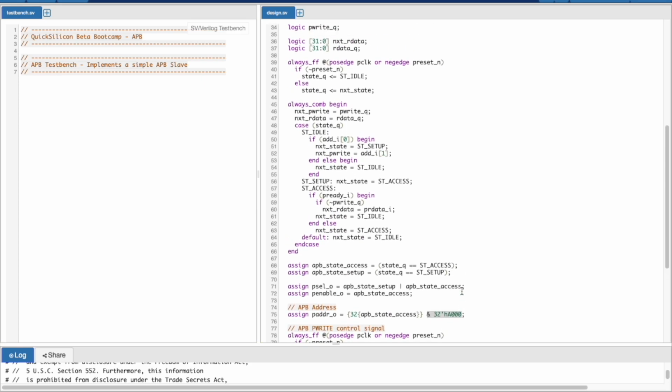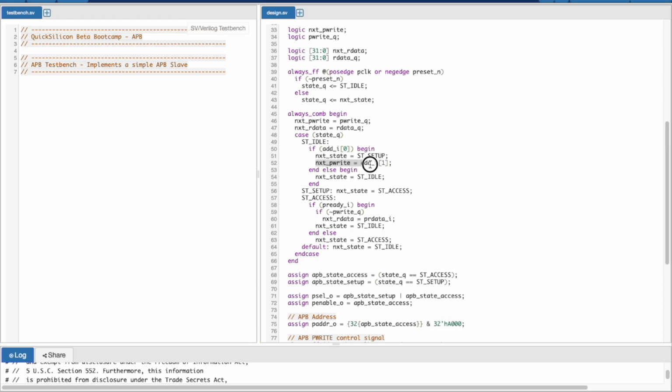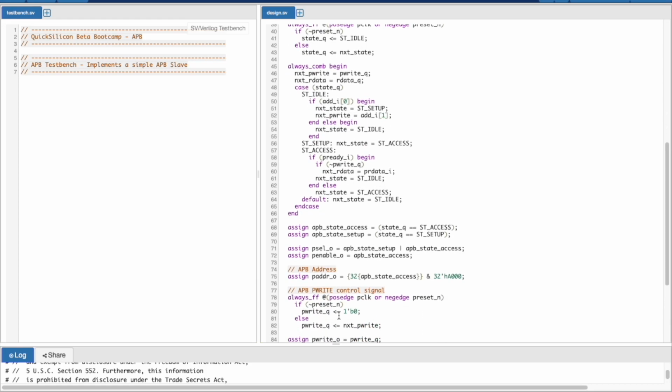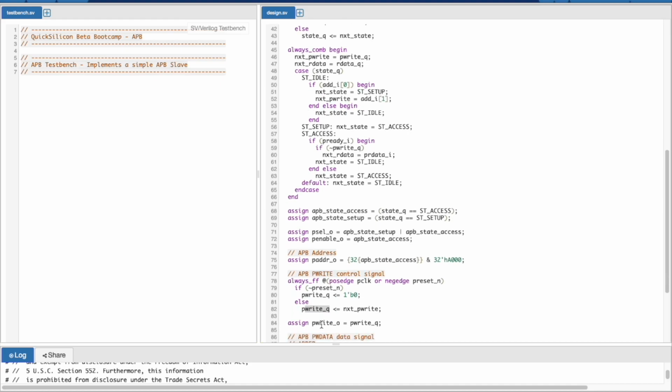For the write signal, we had already captured the information here. So we got the P-write signal here. We flop it such that even if your test bench changes that value, we continue to see the value which we got when we were in the idle state. So we flop that value, store it in this signal, and this signal is basically the P-write O which needs to be given out with your transaction.